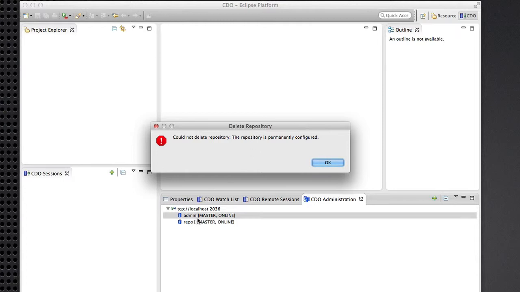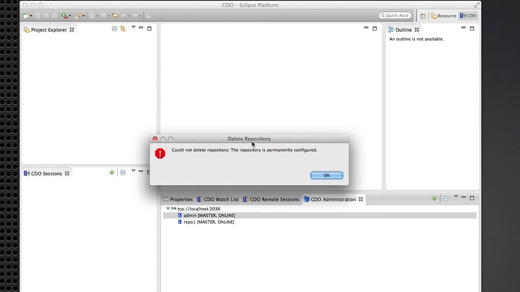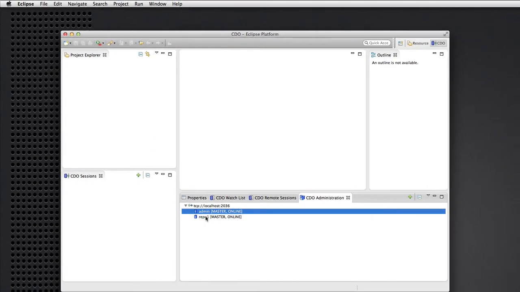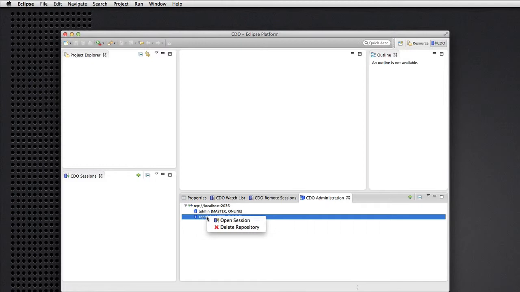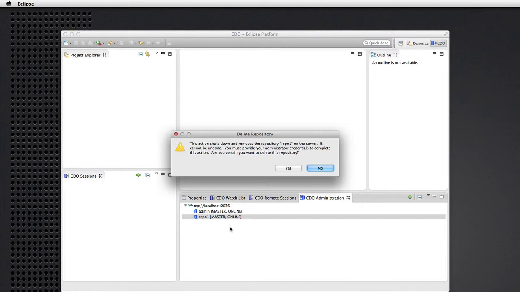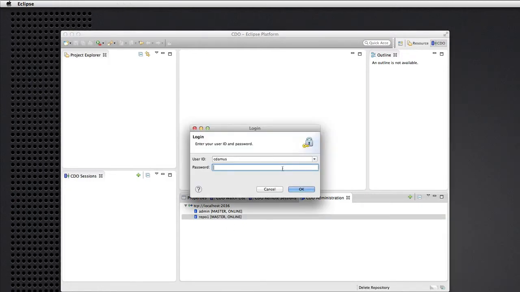This and any other repositories that are configured in the XML configuration of the server that the server started with in the first place, those are not managed dynamically through this administration mechanism, so they can't be deleted or stopped remotely from this interface. They're managed entirely in the XML statically. So we can try to delete this one that we had created.